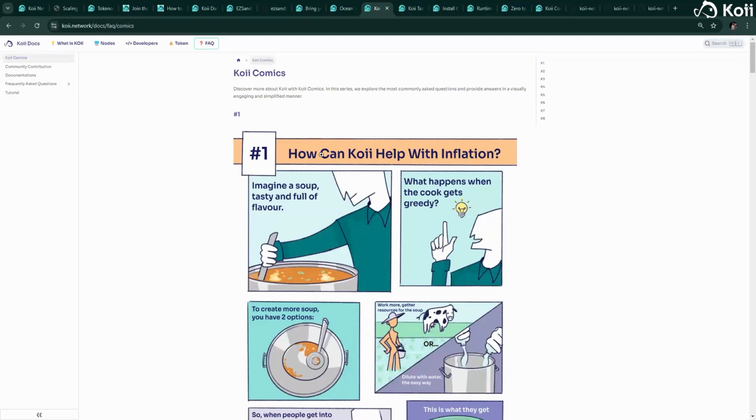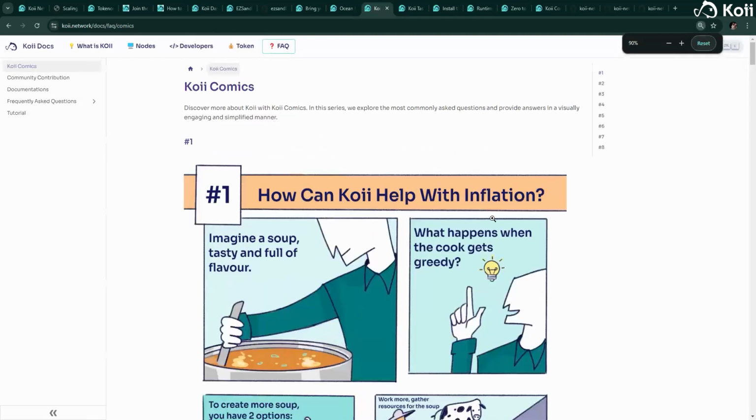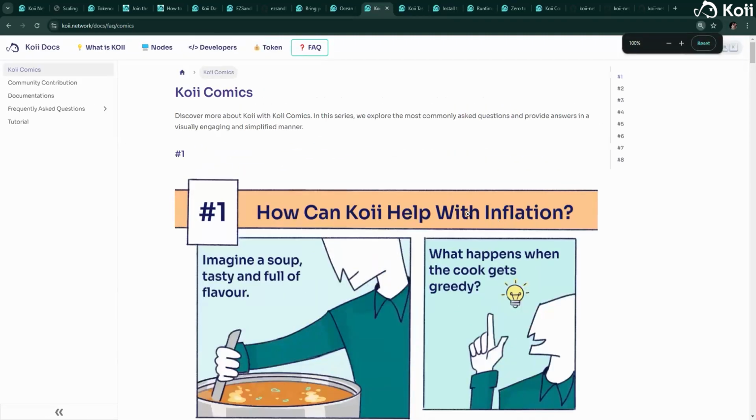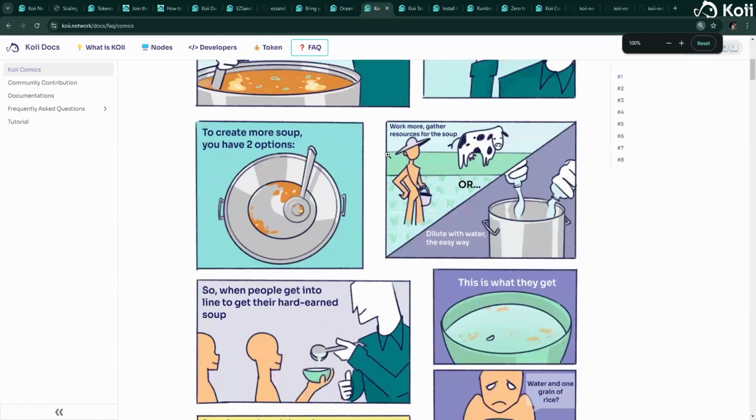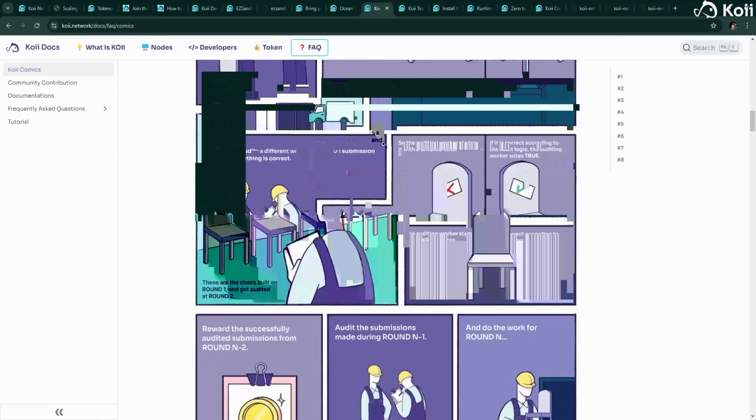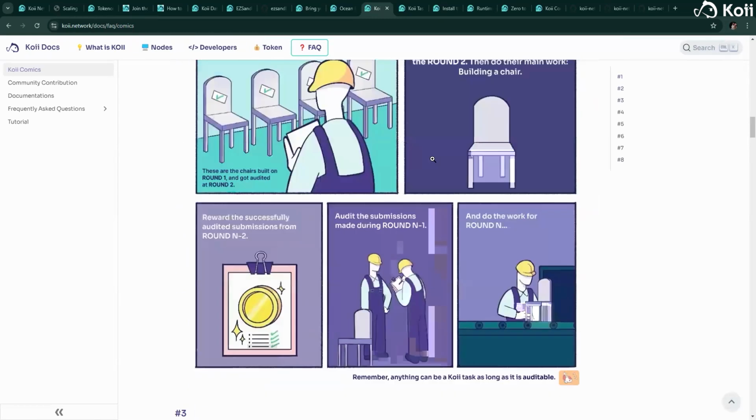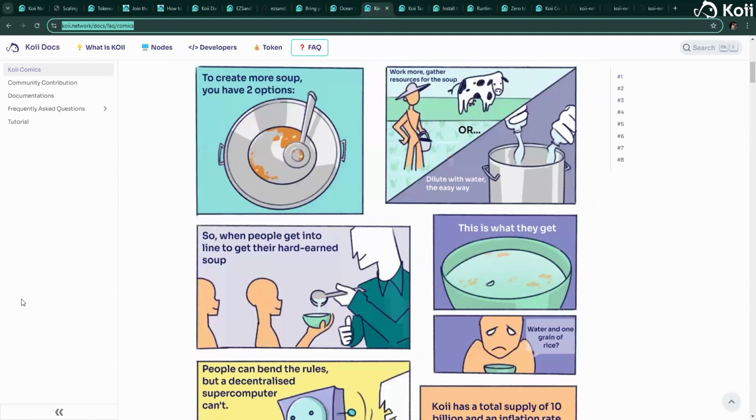So these are amazing, amazing comics. They're made by our fantastic graphic design team. This is how I learned what Koii was for the first time, and I loved it. I was completely enamored. I really suggest you come check these out. I'll definitely be dropping them in chat.